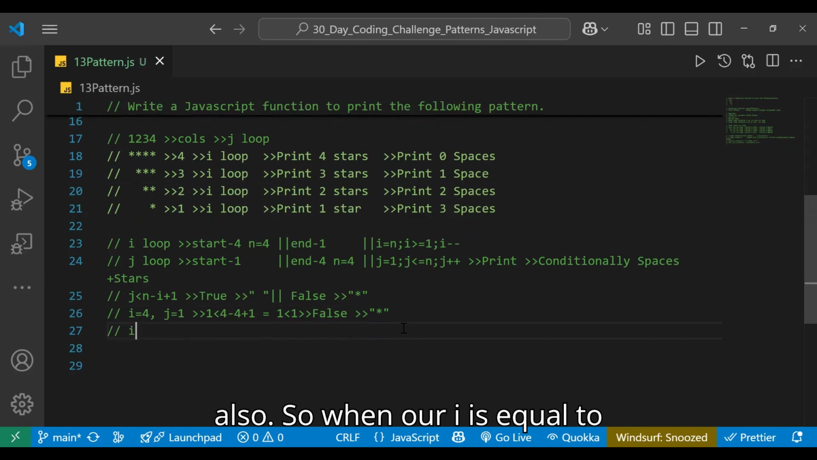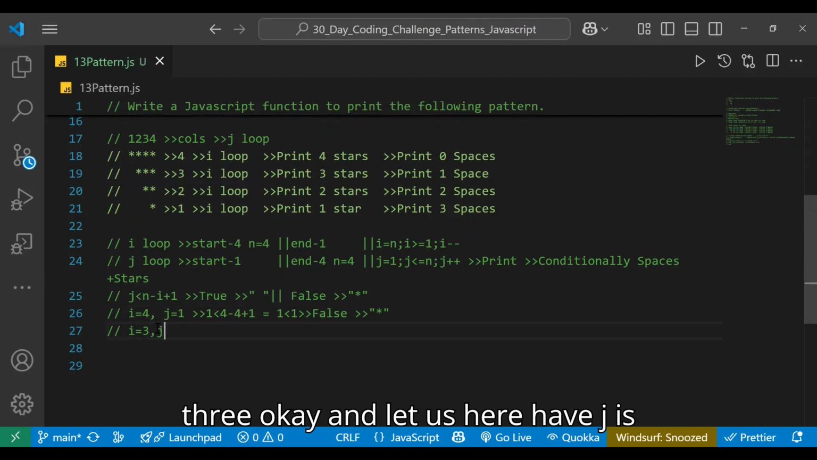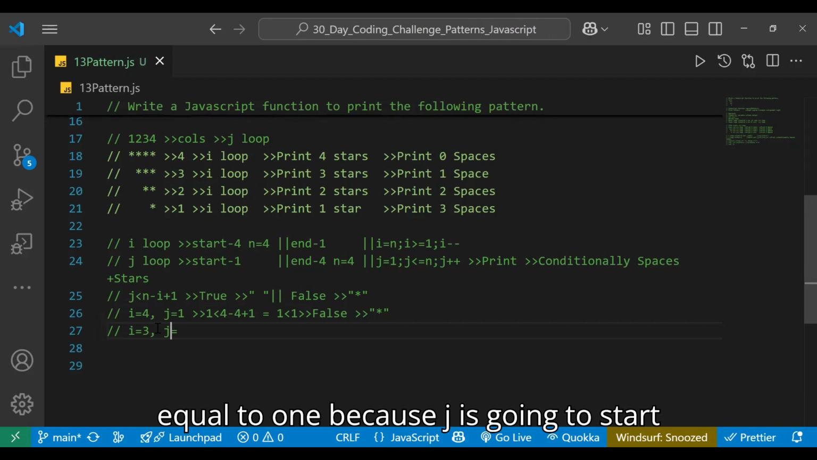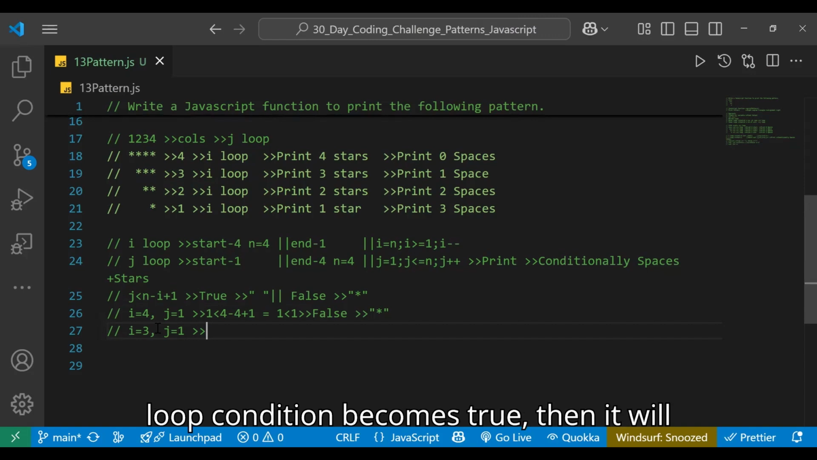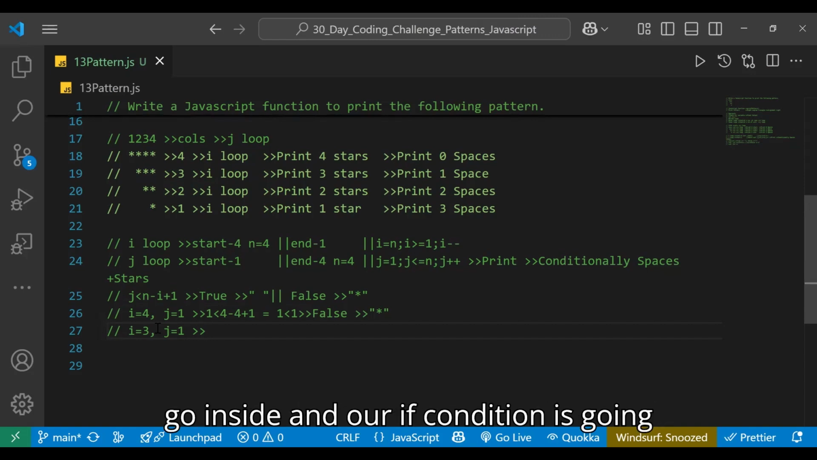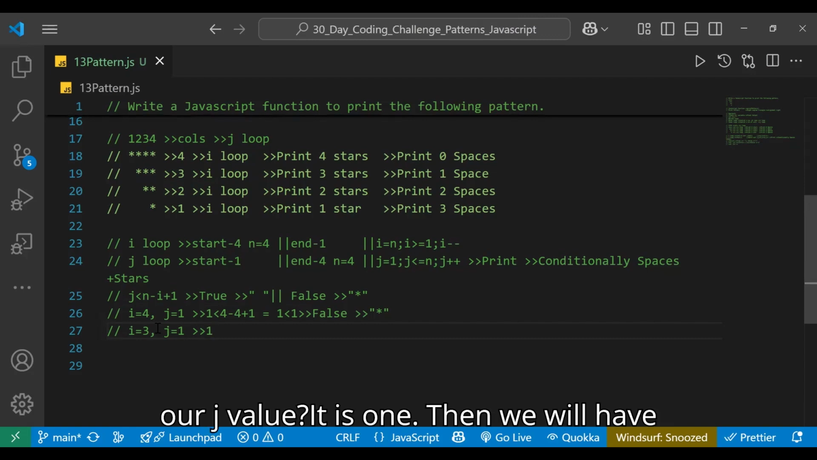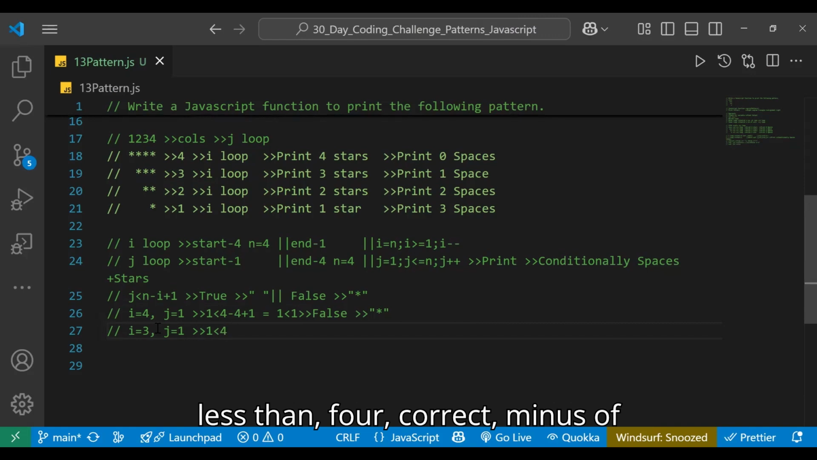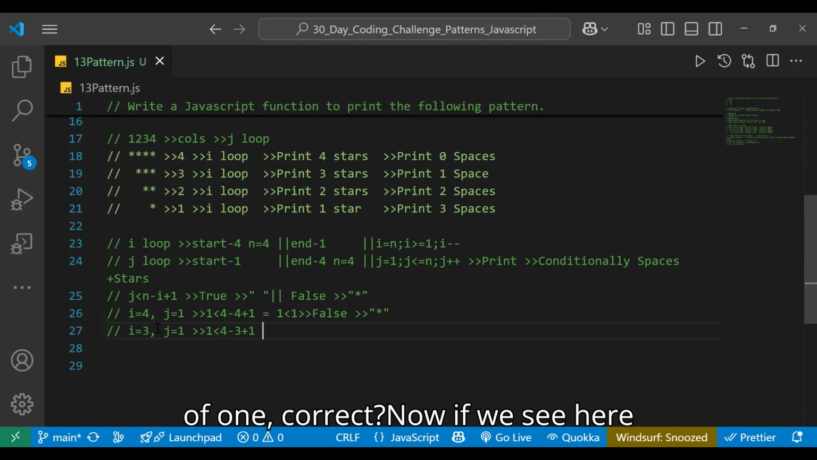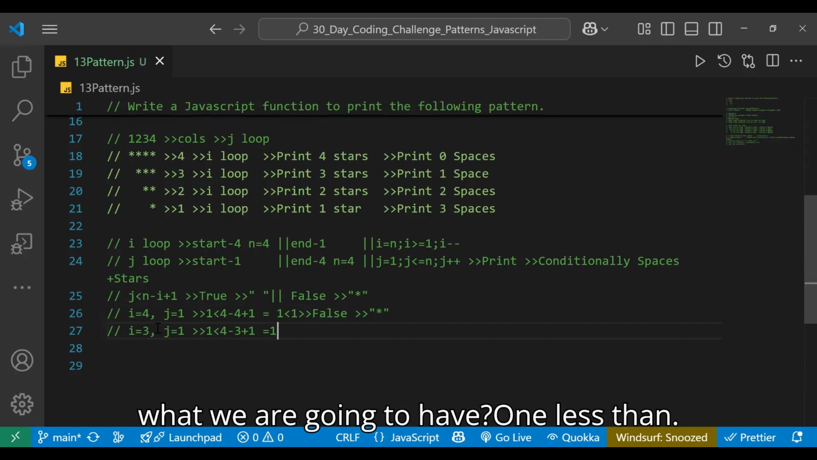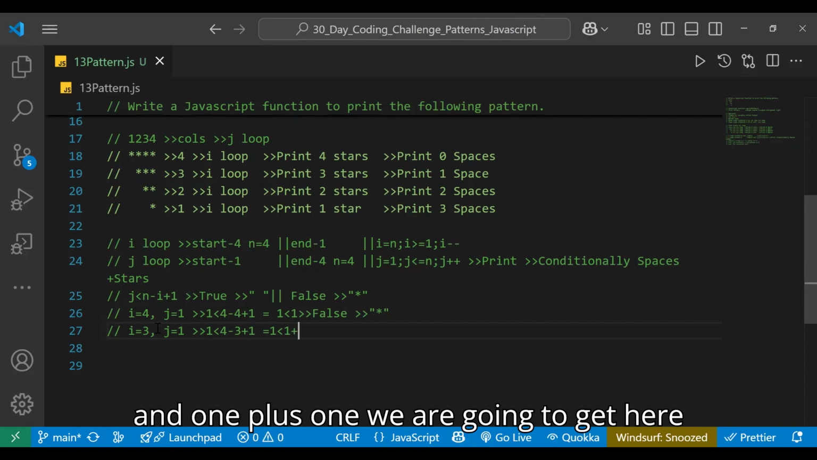So when our i is equal to 3, and let us have j equal to 1, because j is going to start every time from 1 itself. If the j loop condition becomes true, it will go inside and our if condition is going to execute. So what is our j value? It is 1. Then we have less than 4 minus i, that means 3, and plus 1. Now 4 minus 3 is 1, and 1 plus 1 is 2.